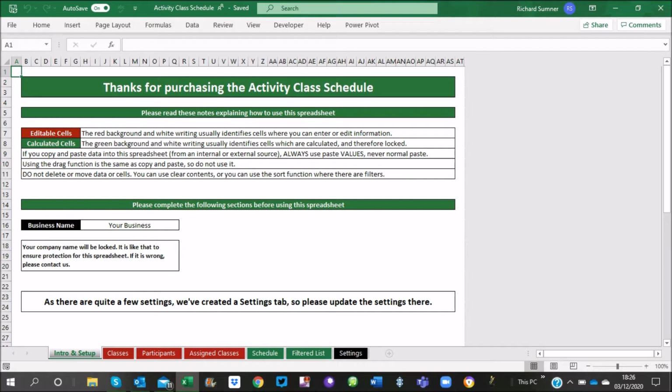This is quite a unique spreadsheet, but I think it's going to help quite a few different businesses, and those businesses would be anybody who holds classes for up to 60 people on different days, potentially even different locations.